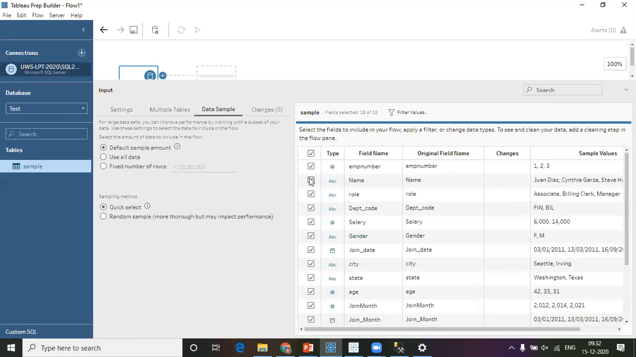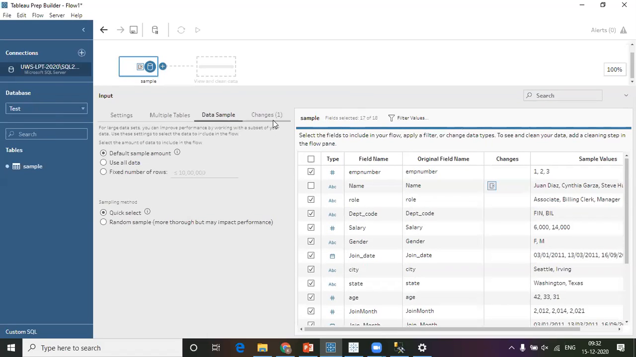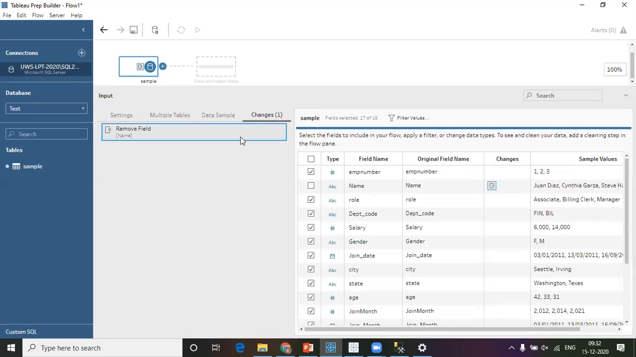If you don't want to include a field in your output, you can untick it. It will not take this field into your next action, or into the next step of your workflow. It will not come in the next flow if you untick this field, or it will show that you have changed something. Whatever you do in the tab builder will also show here. So there is flexibility. If you forget what you have done earlier in your workflow, you can track it from here. You can see the changes over here also.